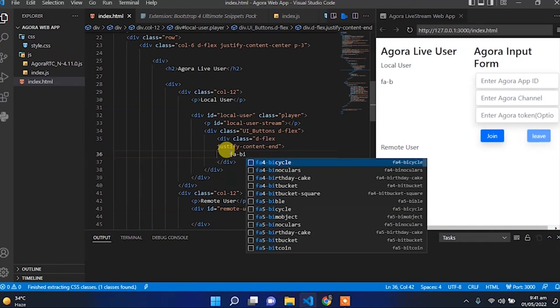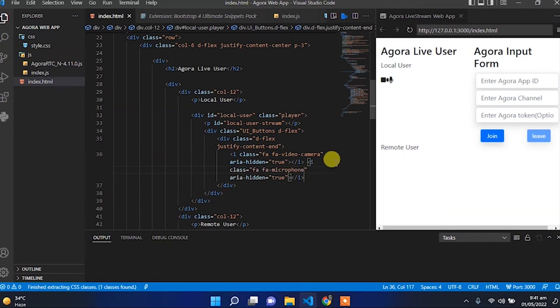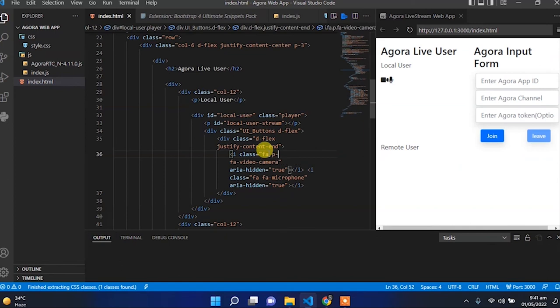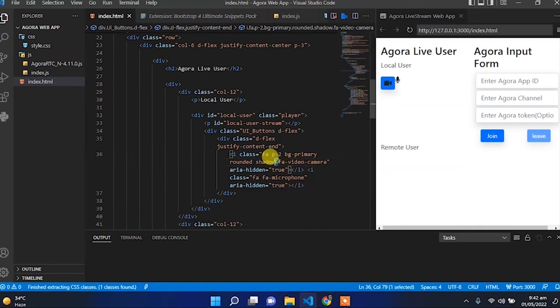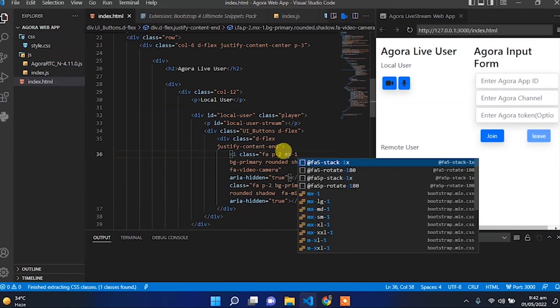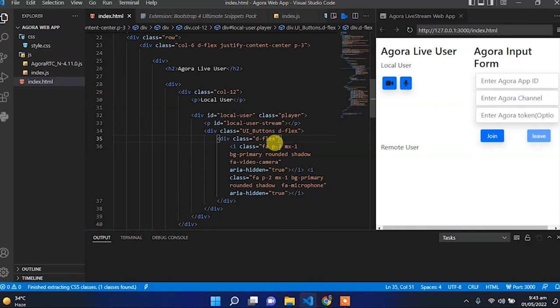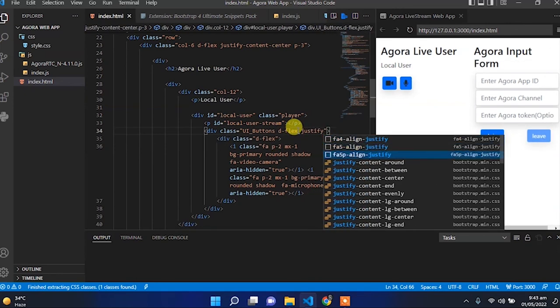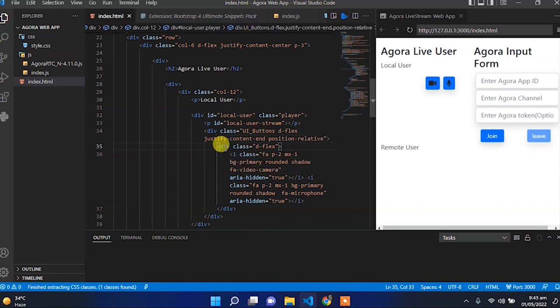Now we have to add that icon, and this will be for camera, to toggle camera, and also for microphone, to mute and unmute microphone. Add a padding, the background, and the shape should be rounded, and apply a shadow. Copy this tag and paste it here, and here make some margin. Remove the justify function and implement a parent block, and the position will be equal to relative, and the child position will be set to absolute.